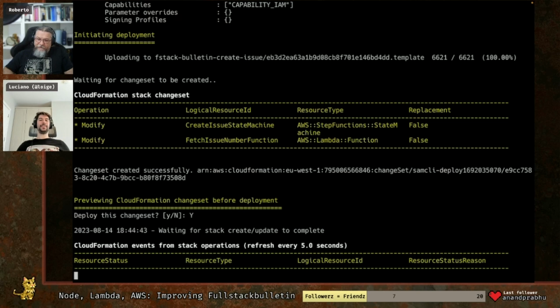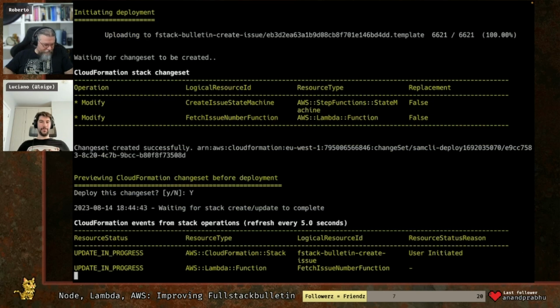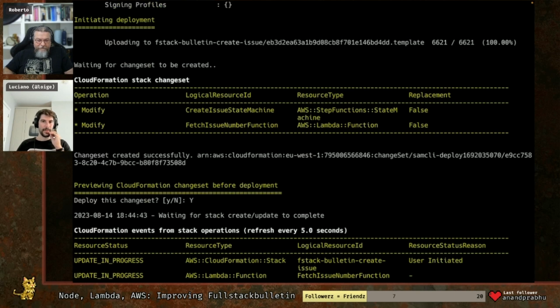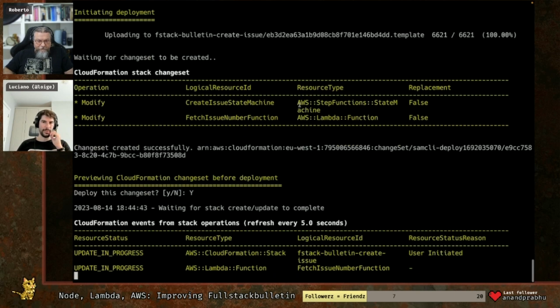Okay, we have a deployment. It's going to modify the Step Function and the Lambda itself, which is what we expected. The Step Function because now it needs to reference a new version of that Lambda.